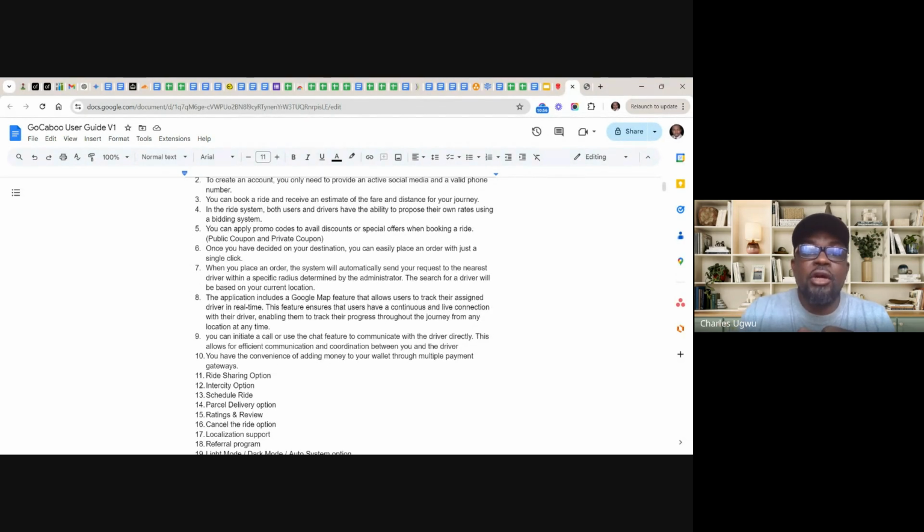The application includes a Google Map feature that allows users to track their assigned driver in real time. This feature ensures that the users have a continuous and live connection with their driver, enabling them to track their progress throughout the journey from any location at any time.